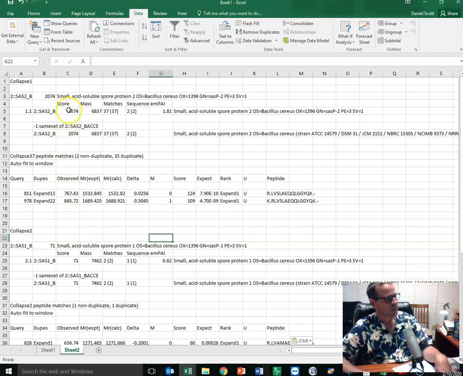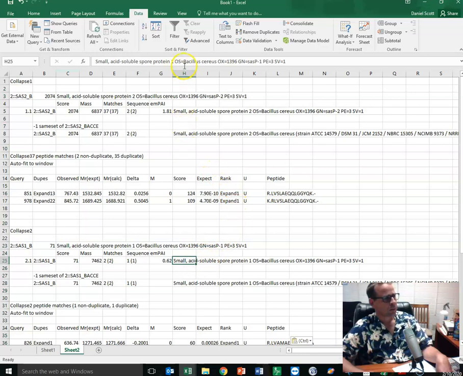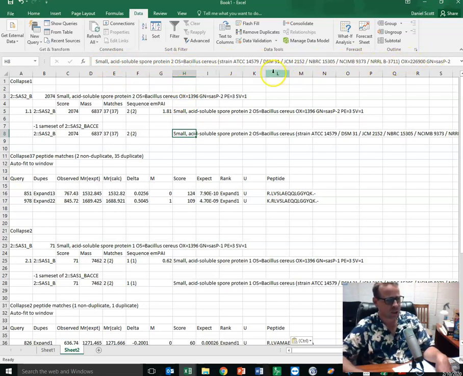So again, I identify my scores. They're in column C here, and my bacteria name. Where is the bacteria name? Right here, this column right here. Can you see it? It has the name in there, with genus and the species and all the different strain information.